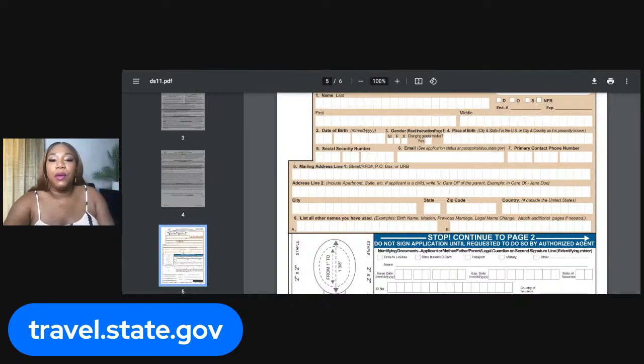Going on to number three, we're talking about gender. We have M for male, F for female, and X for unidentified. So we're going to check those boxes. It says in small print, changing gender marker. What that basically means is, are you changing it from your last passport? If you don't have a last passport, you don't have a change. So you're going to skip that.